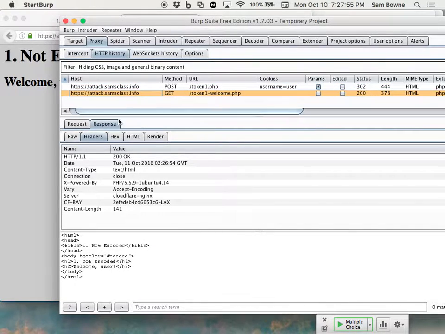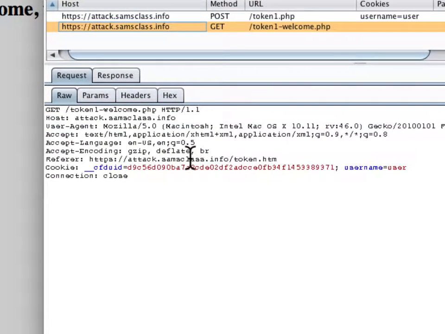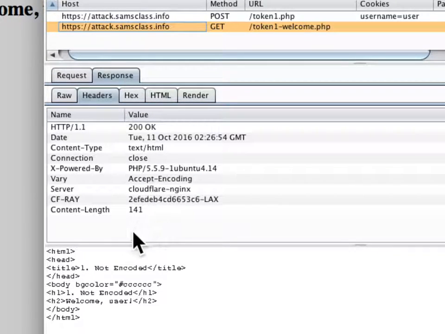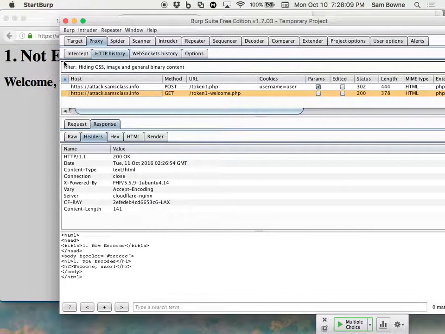So when I go to the welcome page, I send up in the request my username, cookie username equals user. And it takes that data to give me the response that says welcome user. That's how it worked. It bounced this data off me. So that's the game. That's a simple case.